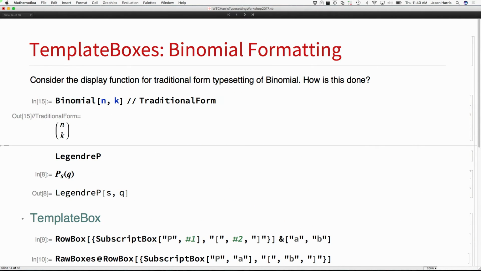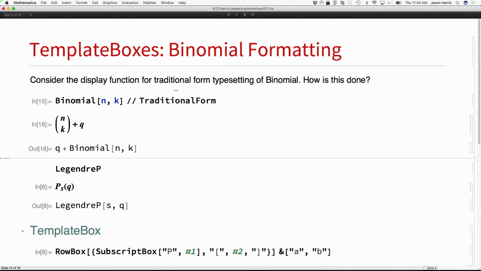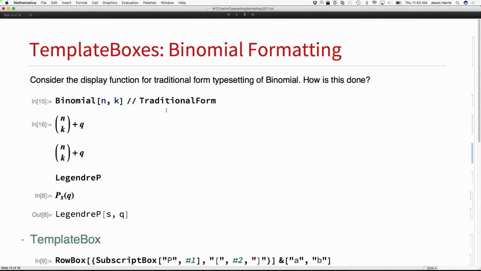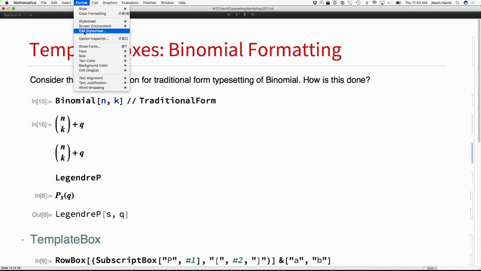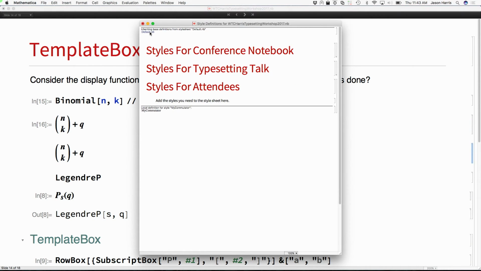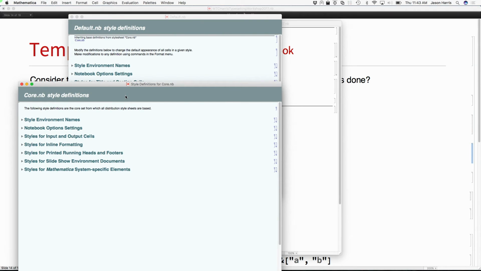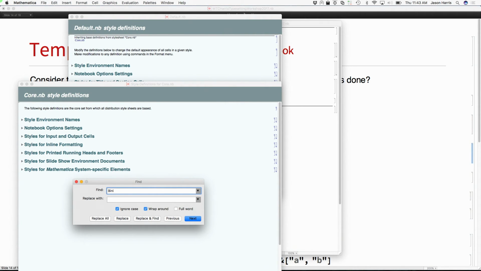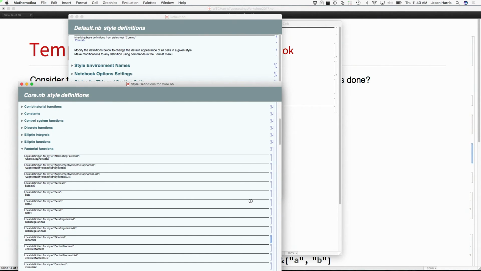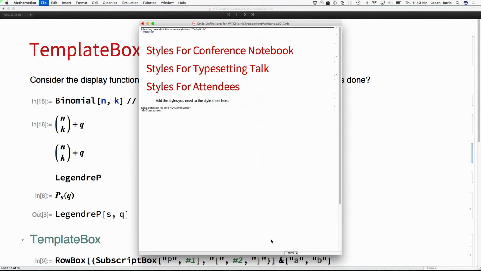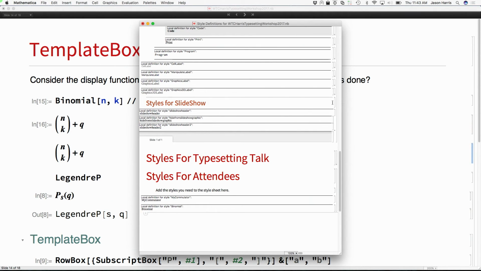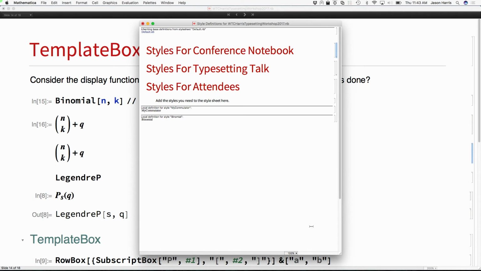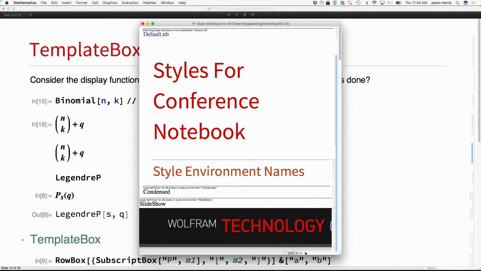So let's go back here, get a binomial, add Q to it, get some other binomial, get that in traditional form, and take a look at changing our binomials. We can go to the style sheet and figure out where our binomial is. On your style sheet, you'll go to the core, find binomial, and we see it down here. It's really small, so I'm just going to copy that, go back here, paste it in, close that section again, and go to 200%.